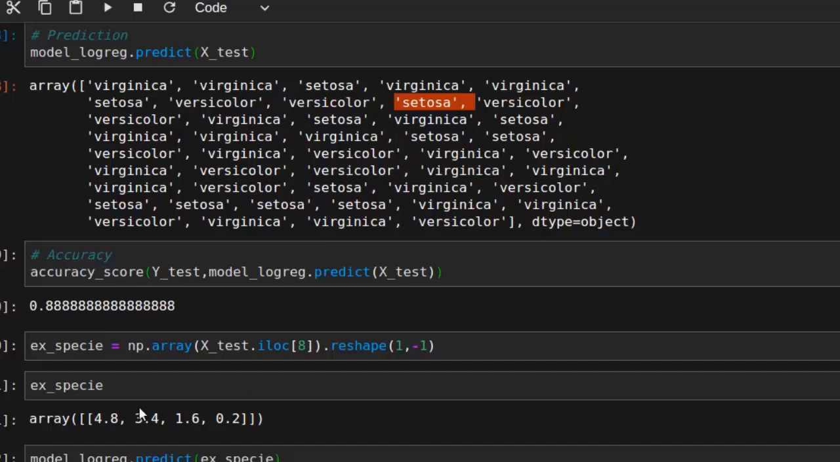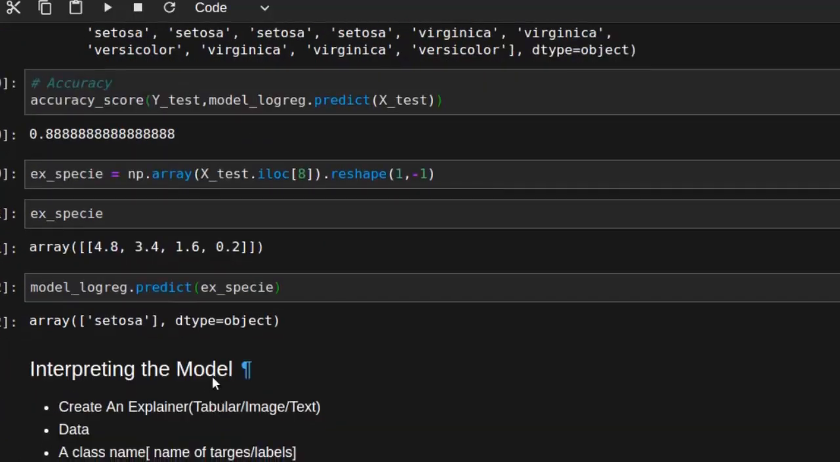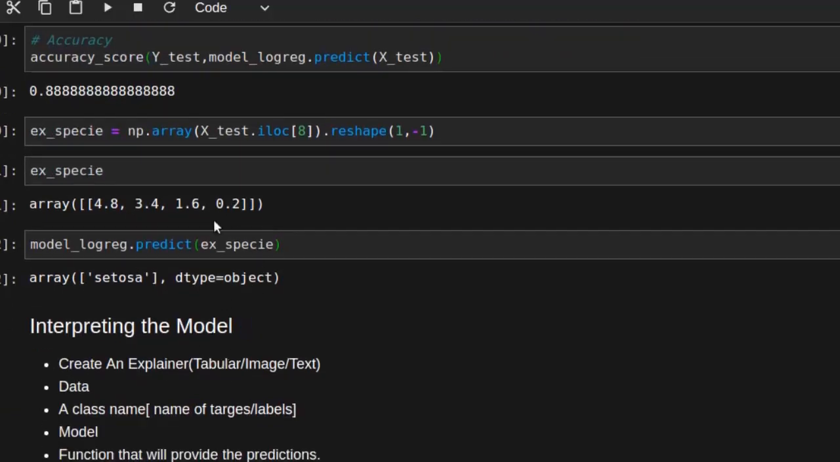And I put as 8 here, it gave us as our speeds of Setosa. Very, very interesting. So it's making a very accurate prediction. Now, how or why did it make that prediction? Let's see why it made this particular prediction.